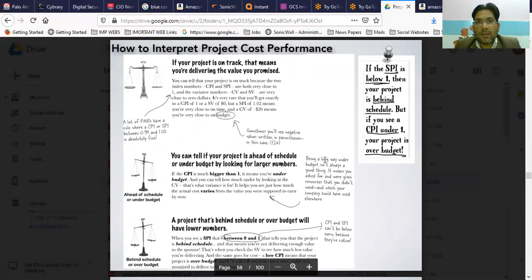Is it possible that you can be behind schedule but still under the cost, or is that not a possibility? Is there a possibility that you might be behind schedule time-wise but still be within the budget? Yeah, it can be possible.